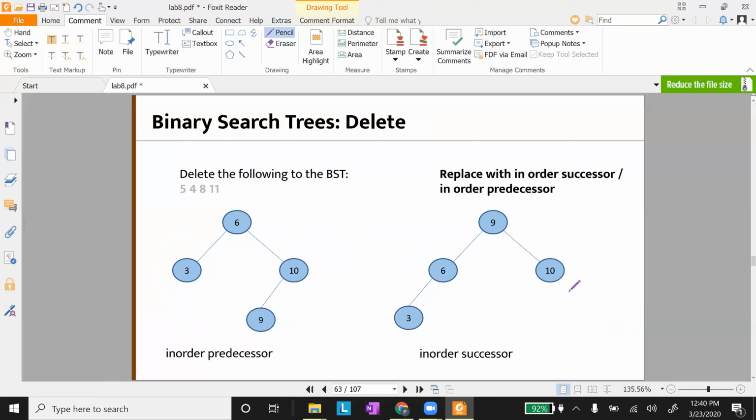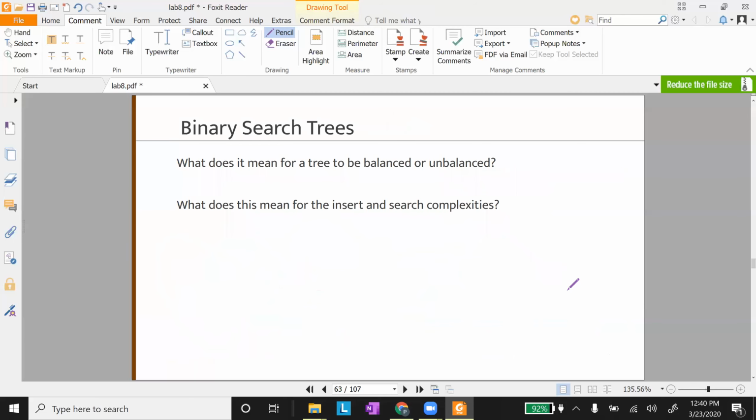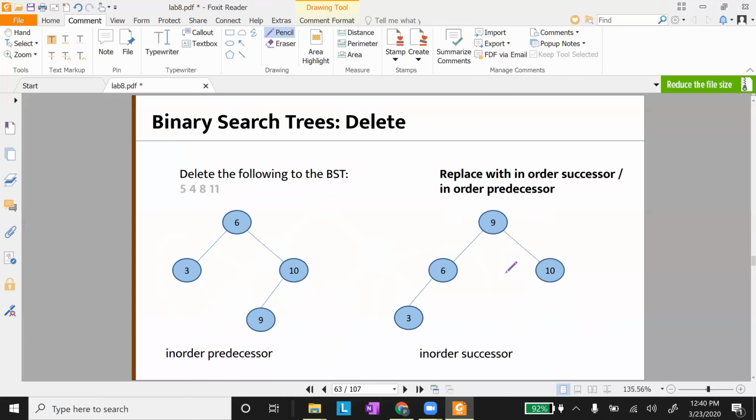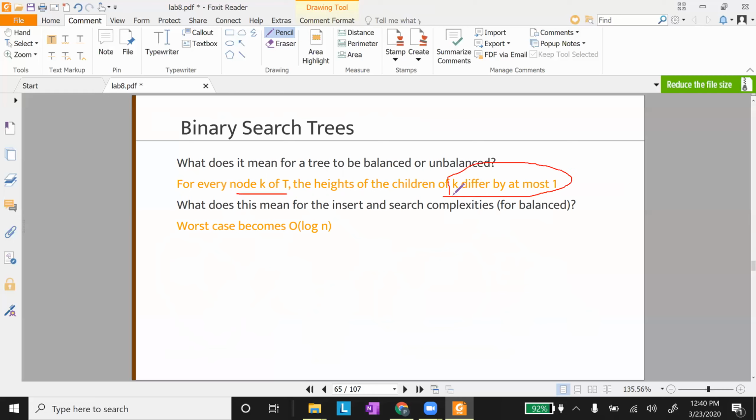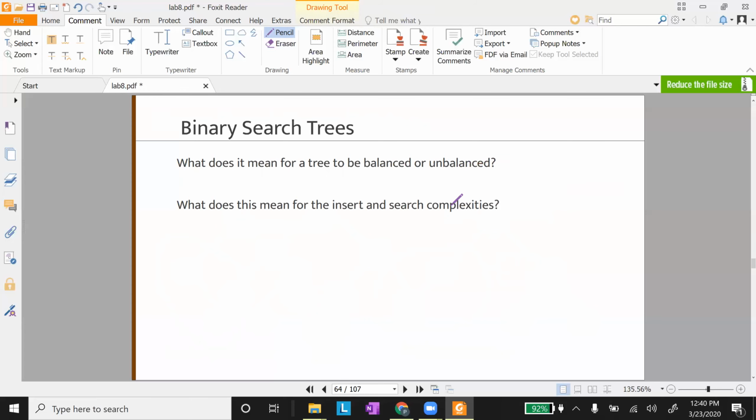Something that you can see is that both of these are valid trees, except they were different, like you took different paths to get here. So you can have different valid binary search trees. We're going to be talking about what it means for a tree to be balanced or unbalanced, and why it matters. A balanced tree is where for every node, the heights of the children differ by at most one. What does this mean in our previous example?